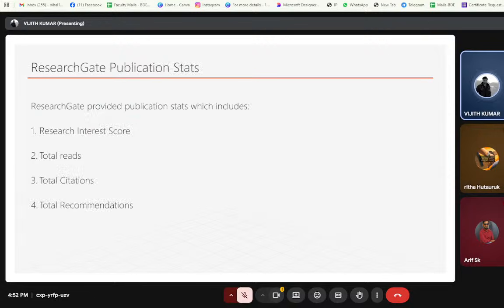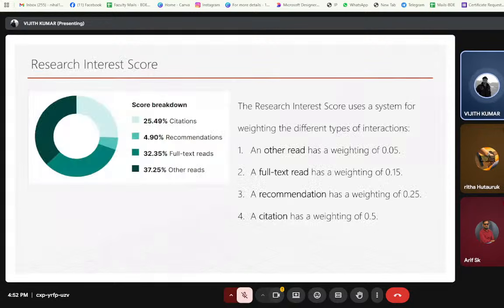Now, here is a breakdown of your research interest score. The research interest score basically shows the amount of attention that your research items are getting. The research items are, again, your research papers, the questions that you have posted, the answers you have provided, etc. And the attention can be whether you have got a citation, whether you have got a recommendation, whether someone has read the full paper, whether someone has read the summary of your paper. So each item or each attention has its own weightage.